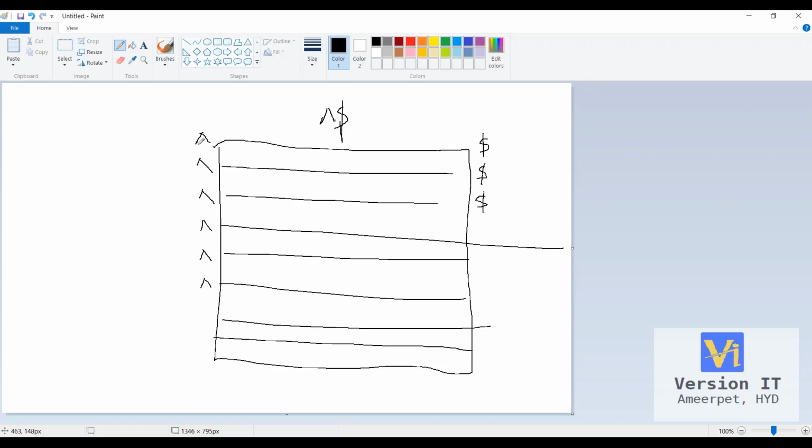Also, every line starts with the cap symbol, and the first line also starts with the cap symbol. So the starting of the file is also denoted with the cap symbol and the ending of the file is also denoted with the dollar symbol. So the dollar symbol comes as the end of the line as well as the end of the file, and the cap symbol comes as the start of each and every line, and also the start of the file.